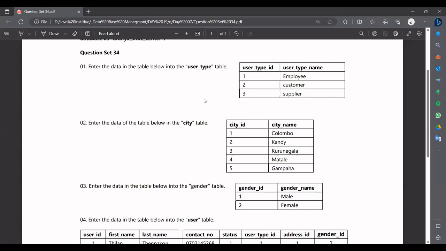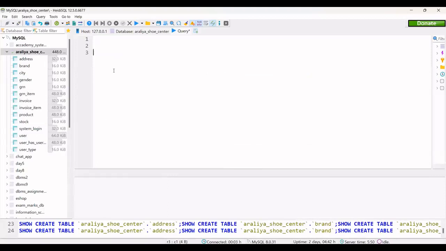Okay, now we are going to do this 34th question set, and in that question set, the first one is: enter the data in the table below into the user type table. We have to enter those values into our user type table. Therefore, we write an insert query.